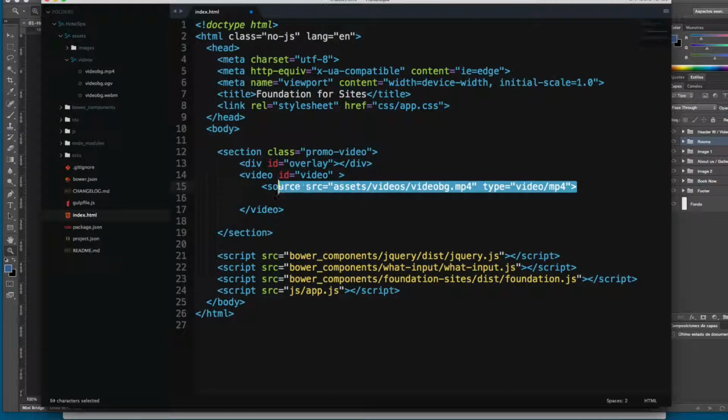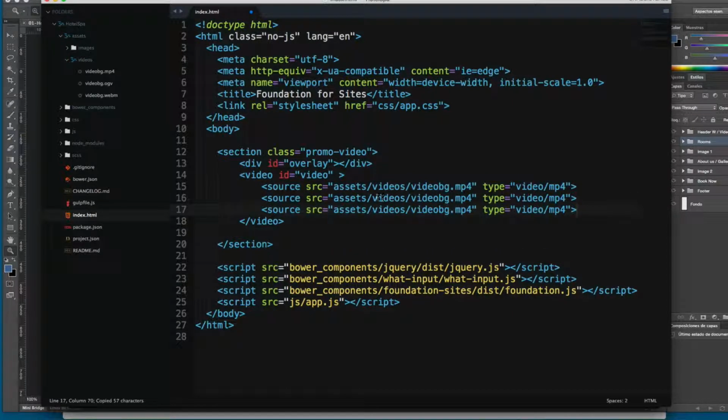So I'm going to copy this because we have to add two more sources. One is called WebM, right here. And the other one, OGG. And here we have this OGG, so I'm going to add OGG, and I'm going to paste it right here.